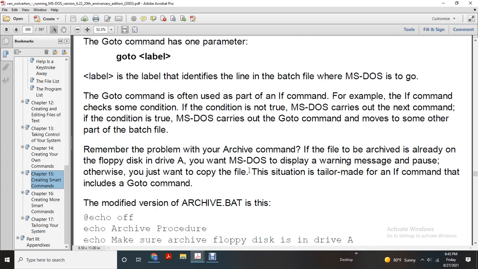The GOTO command is often used as part of an IF command. For example, the IF command checks some condition. If the condition is not true, MS-DOS carries on with the next command. If it is true, MS-DOS carries out the GOTO command and moves to some other place in the batch file. Remember the archive command: if the file to be archived is already on the floppy disk in drive A, you want MS-DOS to display a warning message and pause.